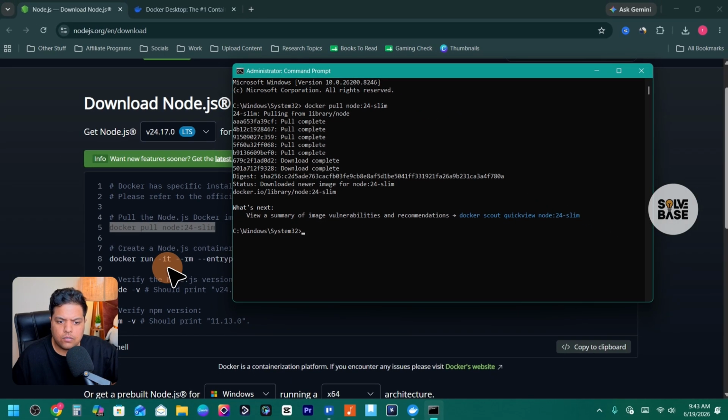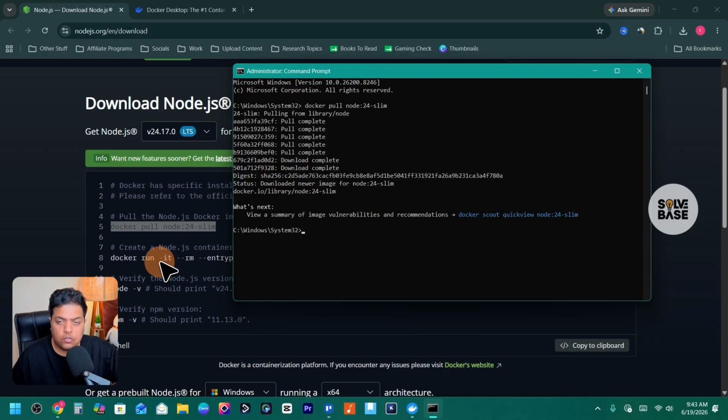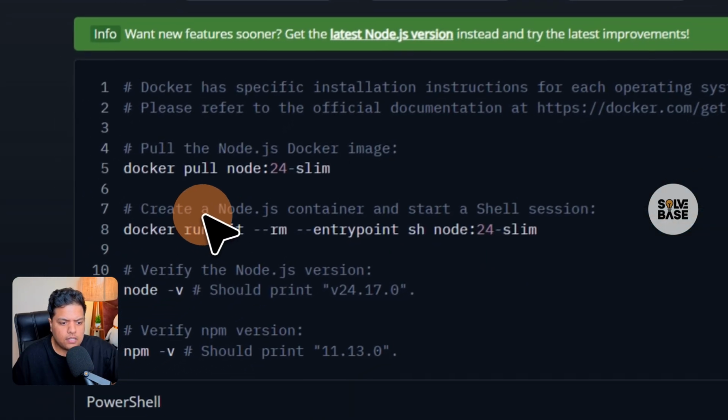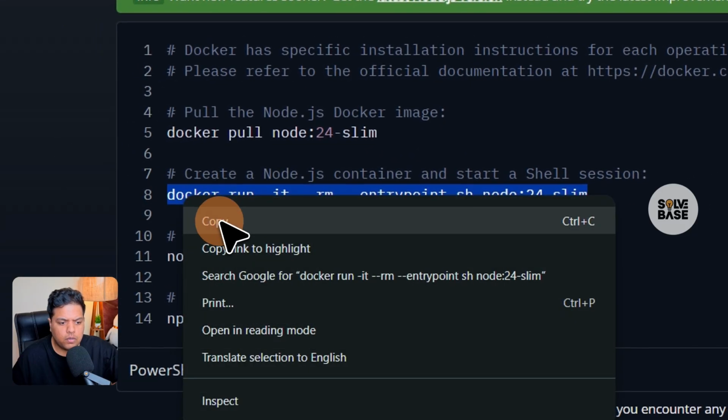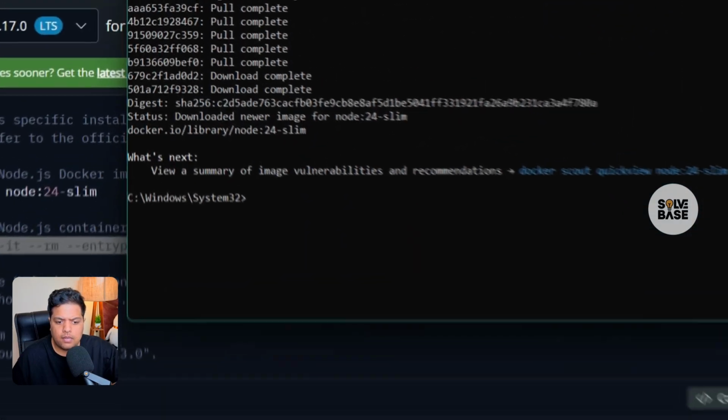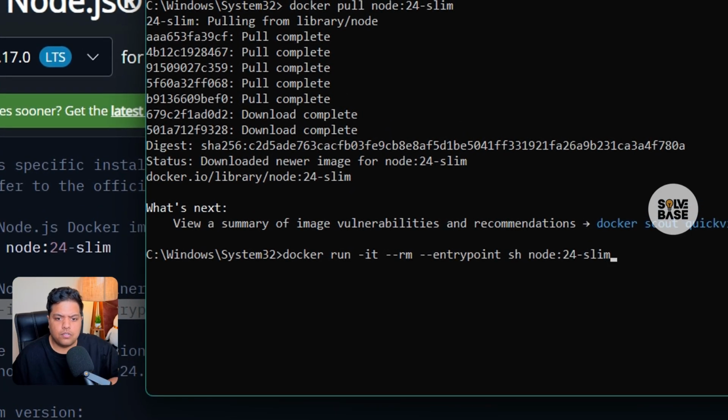Okay, so we have now downloaded and pulled the Node.js image. Now the next step, we need to create a Node.js container and start a shell session. So we are going to copy the next command from here and paste it right here. So just right click: docker run -it --rm --entrypoint sh node:24-slim. This is 24 because we have selected the LTS version. I'm going to press the enter button, and it's going to start the Node.js container.